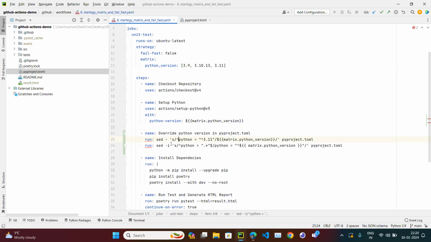All right. So SCD minus I, which is fine. So the caret symbol. Now we are saying 3.11, but it could be any version, right? Today it is 3.11, but if yesterday or after a few days it could be something else, then I have to update the workflow again. So better I use a regular expression. Instead of 3.11, I can do dot star, right?